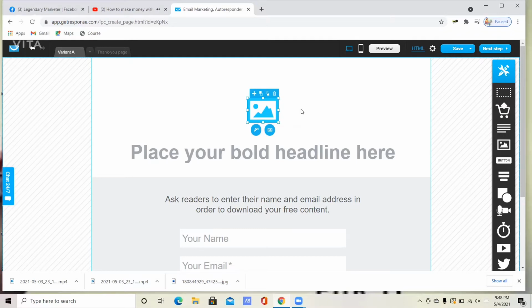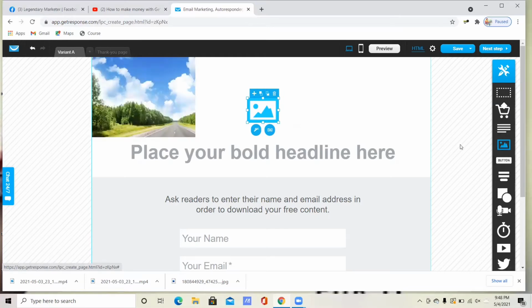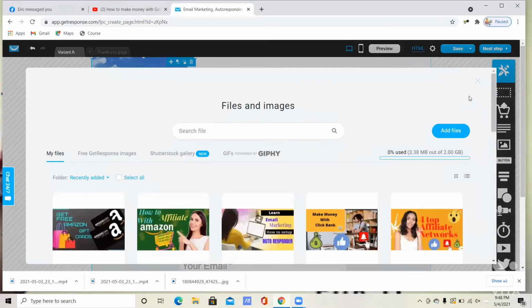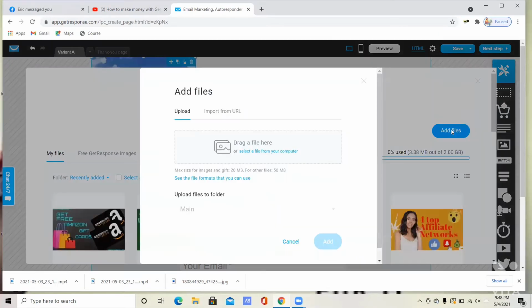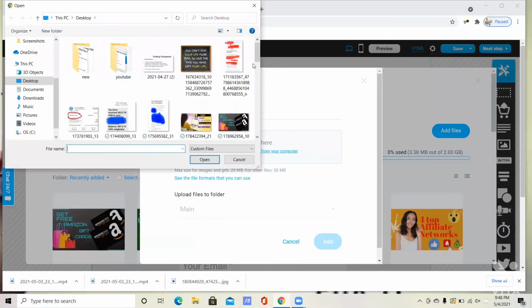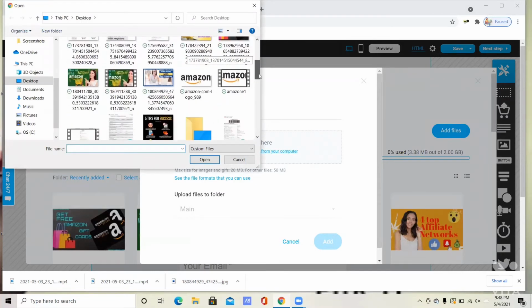If you have your picture, you want to show your face, you just insert your picture, right? So how you can insert your picture, click on the picture, right? Click on replace. So you can go into your computer, add files, and select from your computer, and I will give you an example.